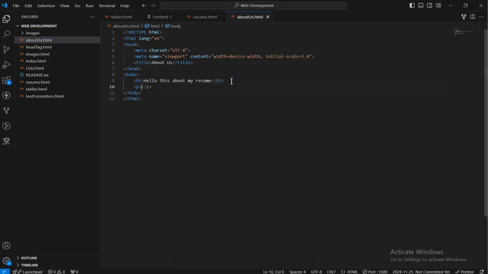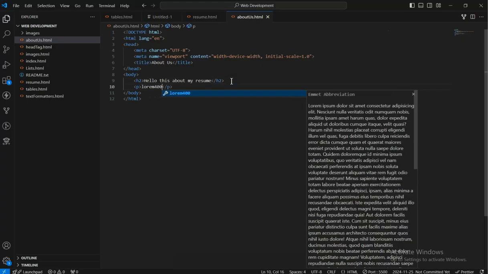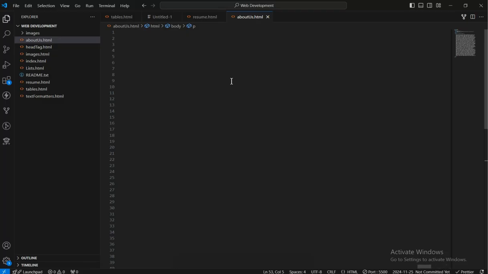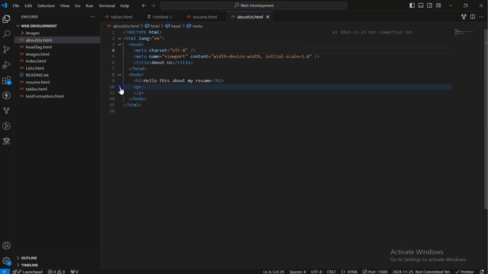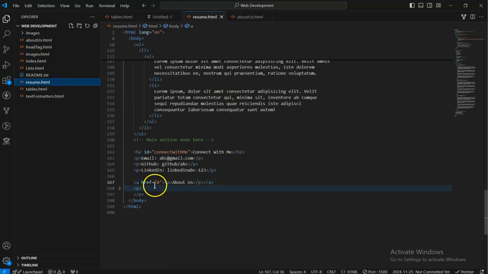Let's write some good contents over here. For that, let's say paragraph, and I say lorem of 400. I want to add some contents on the screen, so let's have this many contents here, and I will minimize this paragraph. Now on click of that particular anchor tag, that's nothing but on click of this about us, I want to load this about us page over here.